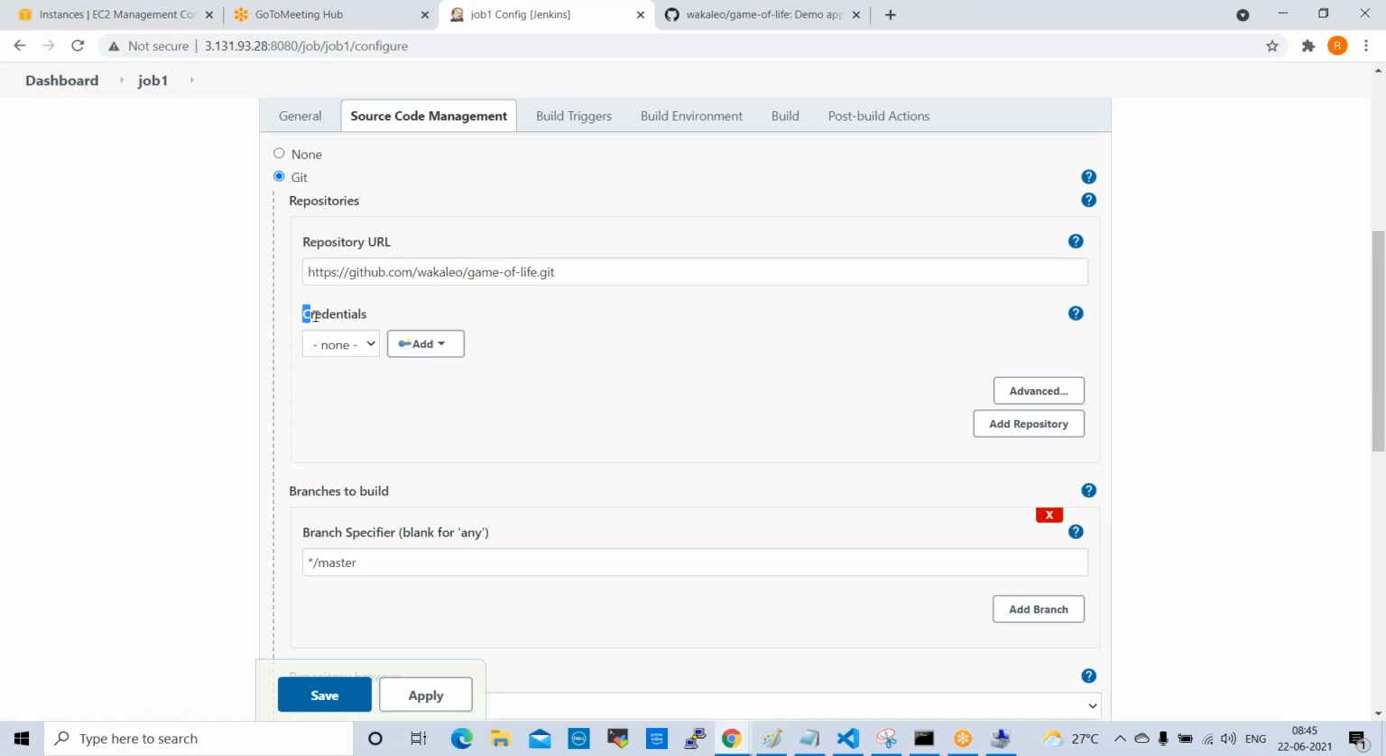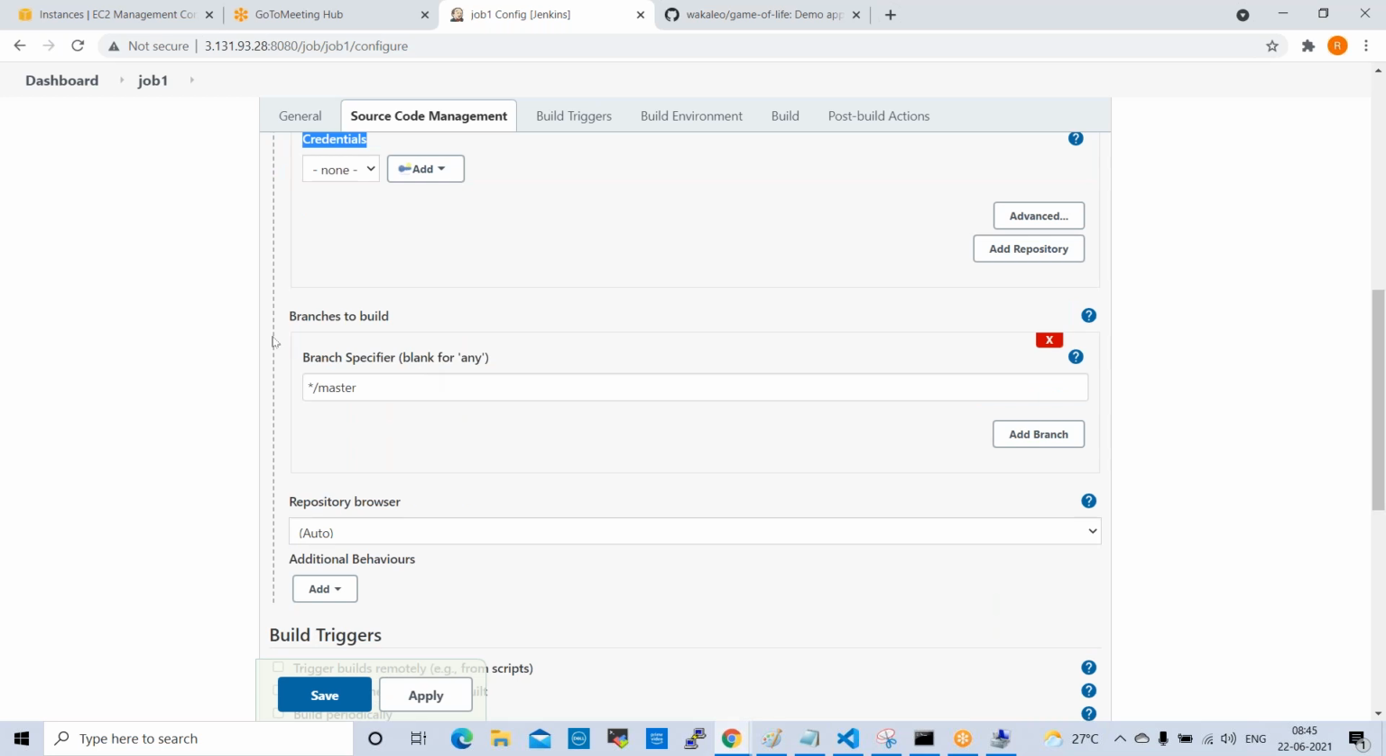Next one is credentials. So why we require credentials? Normally in real projects, we don't use public GitHub repositories. In our test lab, we are using a public repository, which is free of cost. In real projects, we always use private repositories. For private repositories, some credentials will be there, and we need to add some credentials here. Public repository does not require credentials. So in real time we always use private repositories, and by that time we need to add credentials here.